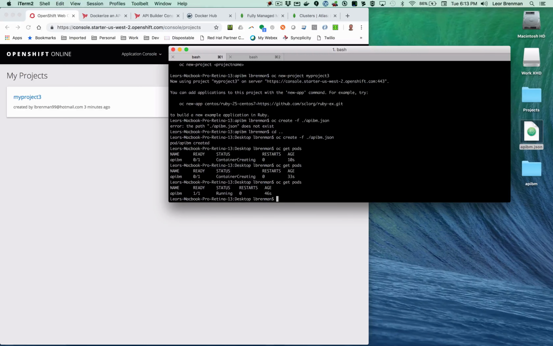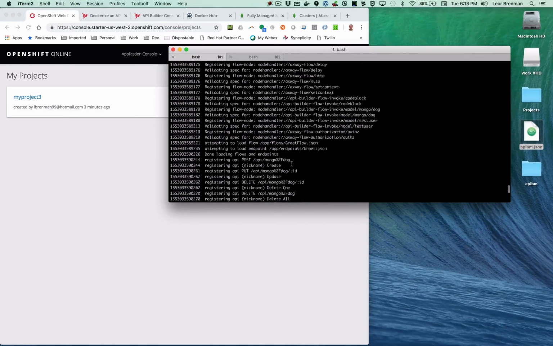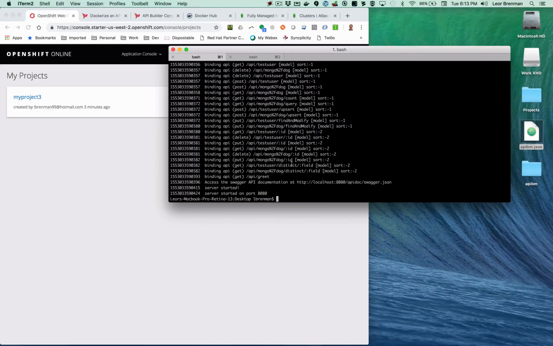Okay, so this is now running. And what I can do is also check the log just to make sure that this is running properly. And we've seen this a couple times, so we know we're in good shape. I don't see any errors, no warnings, so this is going pretty well. The only problem is I can't really get to this API Builder project. There's no external IP exposing that.